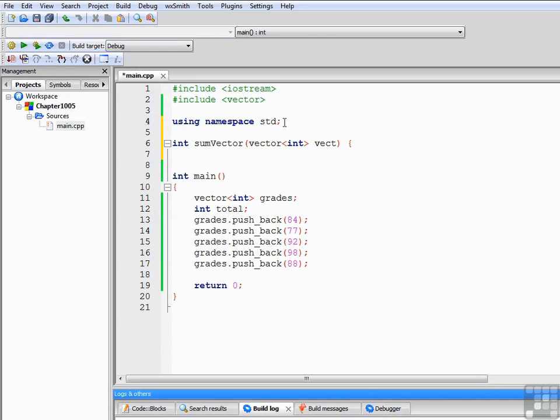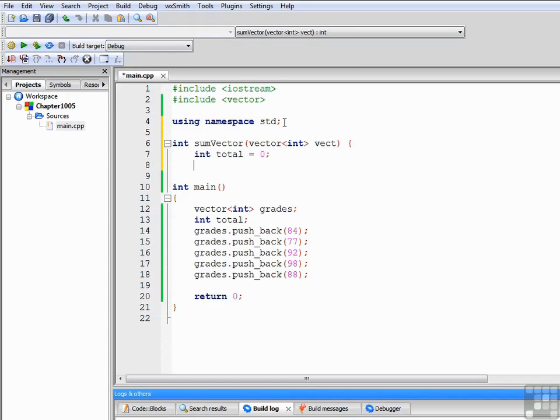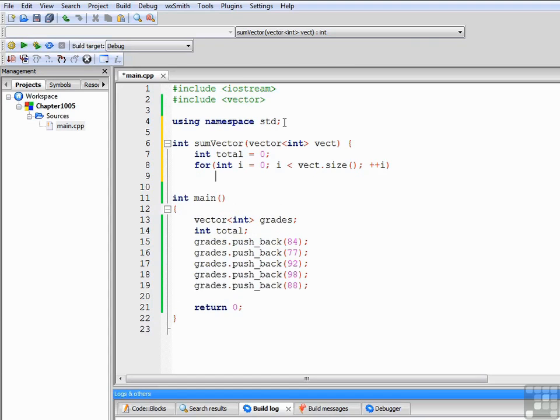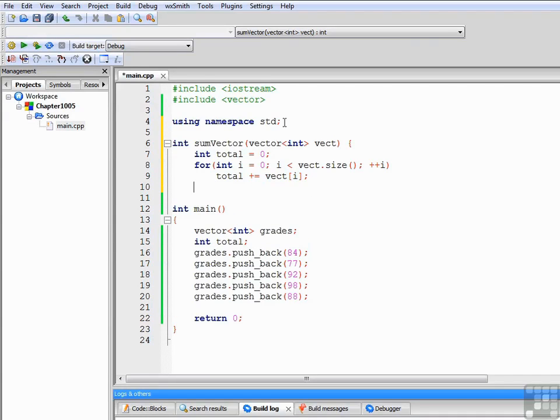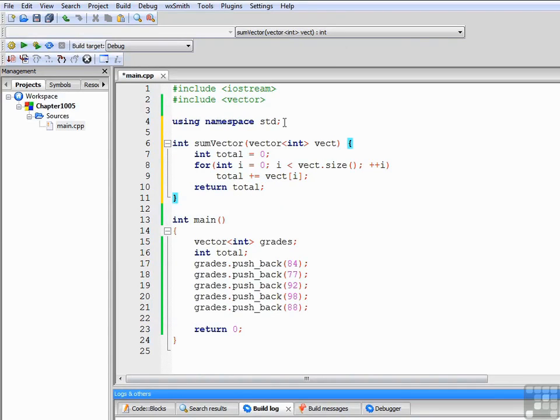Open the function body. We need a variable to store the total. We'll initialize it to 0. Then we just write a loop to loop through the vector and add the elements to total, just like we've done many other times. In fact, we've done this so many times we can practically do it in our sleep. And then the body of the for loop is just total plus equal vect sub i. Add a return statement to return the total from the function.